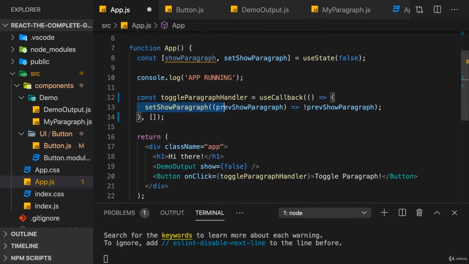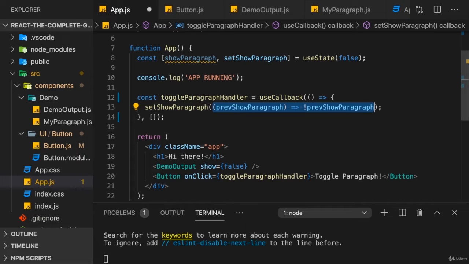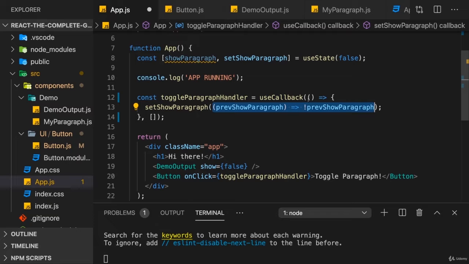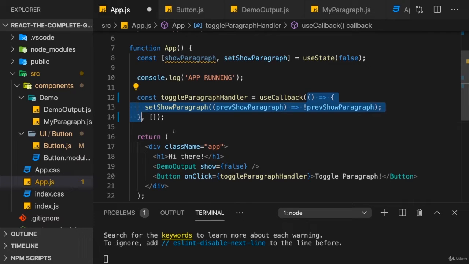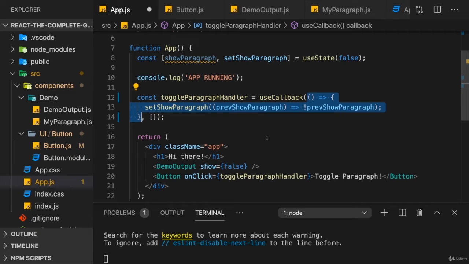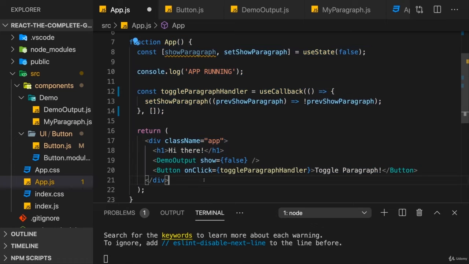And then in this simple callback, we have nothing else. Keep in mind that this code here is just a function we pass to setShowParagraph. So that is totally contained inside of our callback function. So therefore here we have an empty array of dependencies, which basically tells React that this callback function, which we want to store in toggleParagraphHandler ultimately, will never change, that it has no dependencies, and that therefore always the same function object should be reused when the app component re-renders.